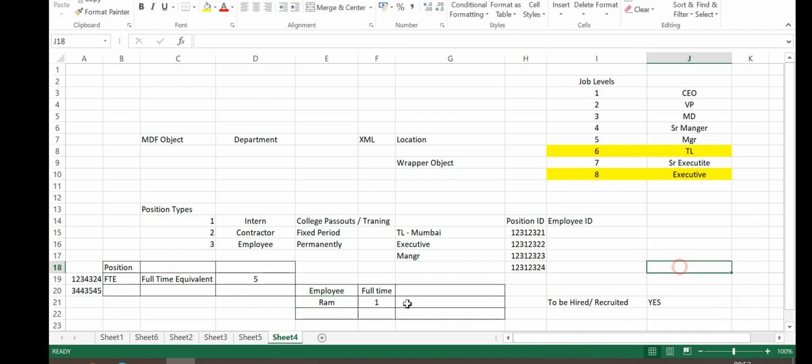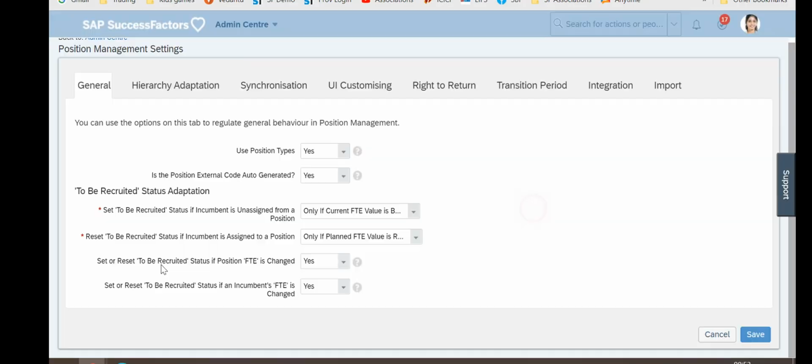change to yes. If you have a lesser number of employees and if you change this to the FTE equivalent to the occupied FTE, the employees' FTE, then this will become no. So we are changing the FTE at the position level. So based on this number, the to be hired or to be recruited should become yes to no and no to yes. So the third setting is for that.